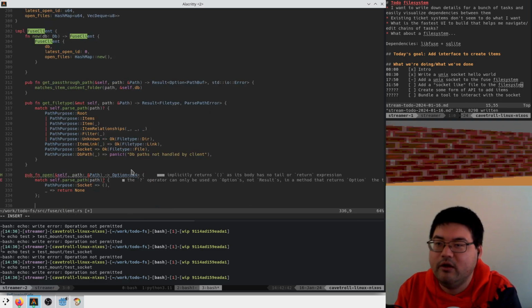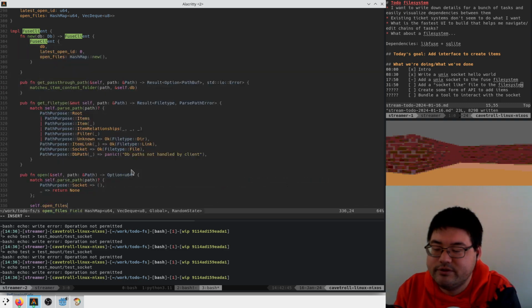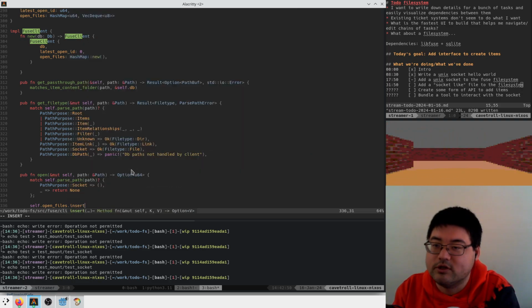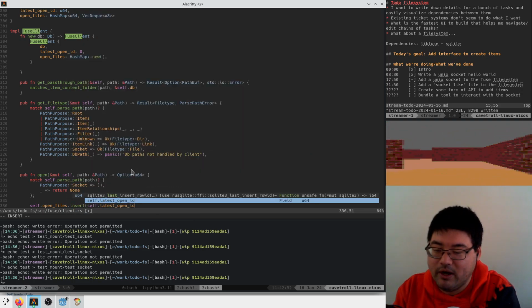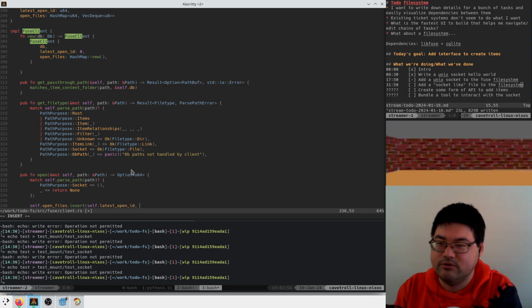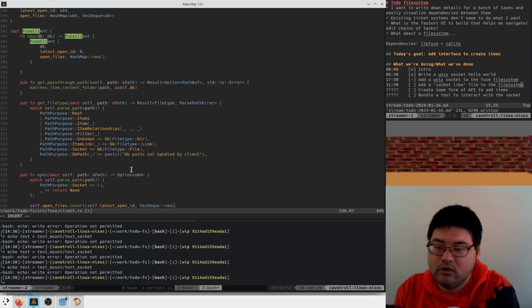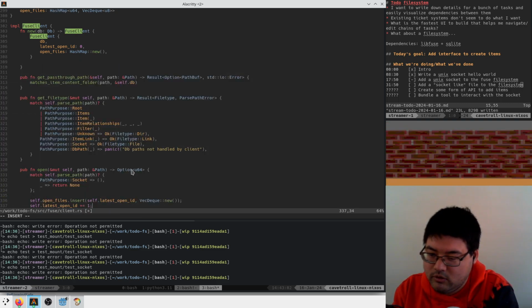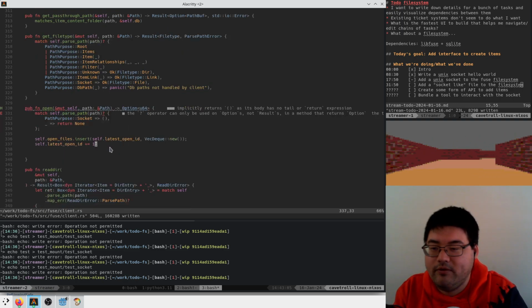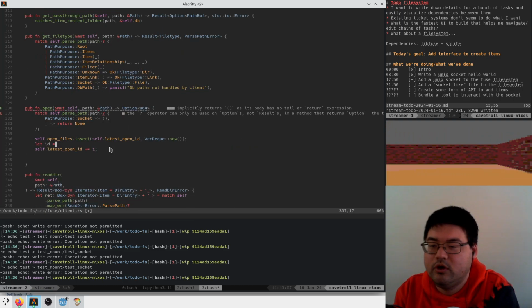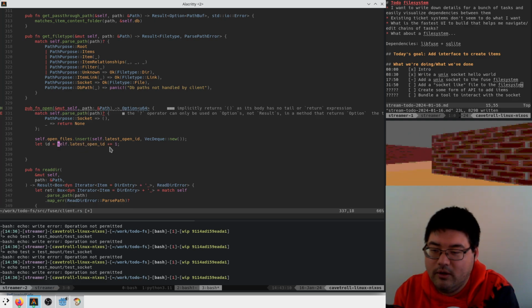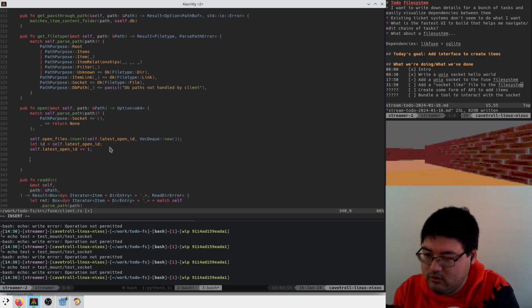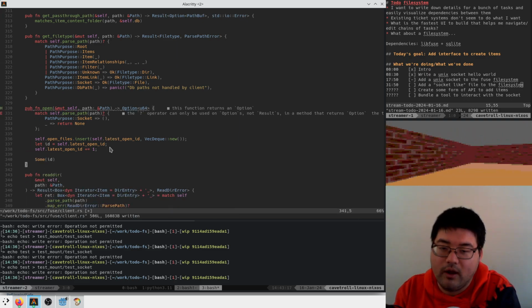And so then we will say self open files. This is going to have to be mutable. We're going to insert the last open ID and just create a new vec here. Okay. And then we'll increment the open ID. Okay. And then I guess we return the ID. Okay.